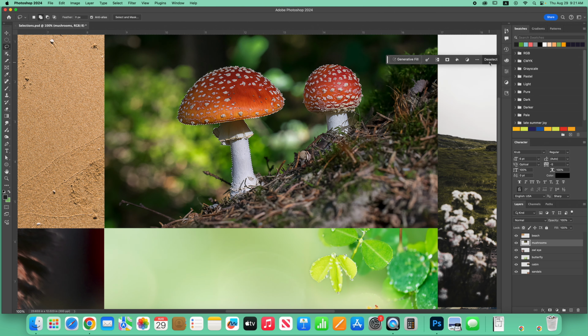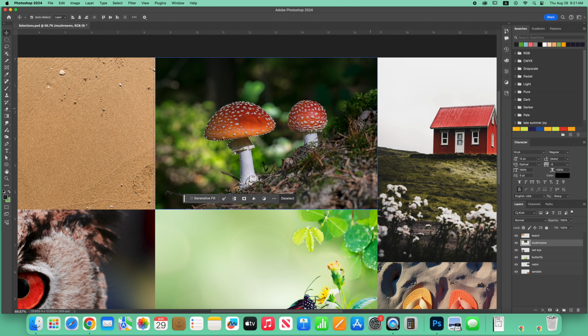Oh, I didn't mean to deselect. And so what I wanted to do with this mushroom is get rid of the background and just isolate the mushroom. Kind of a move that I end up making a lot when I make a selection is I inverse that selection.